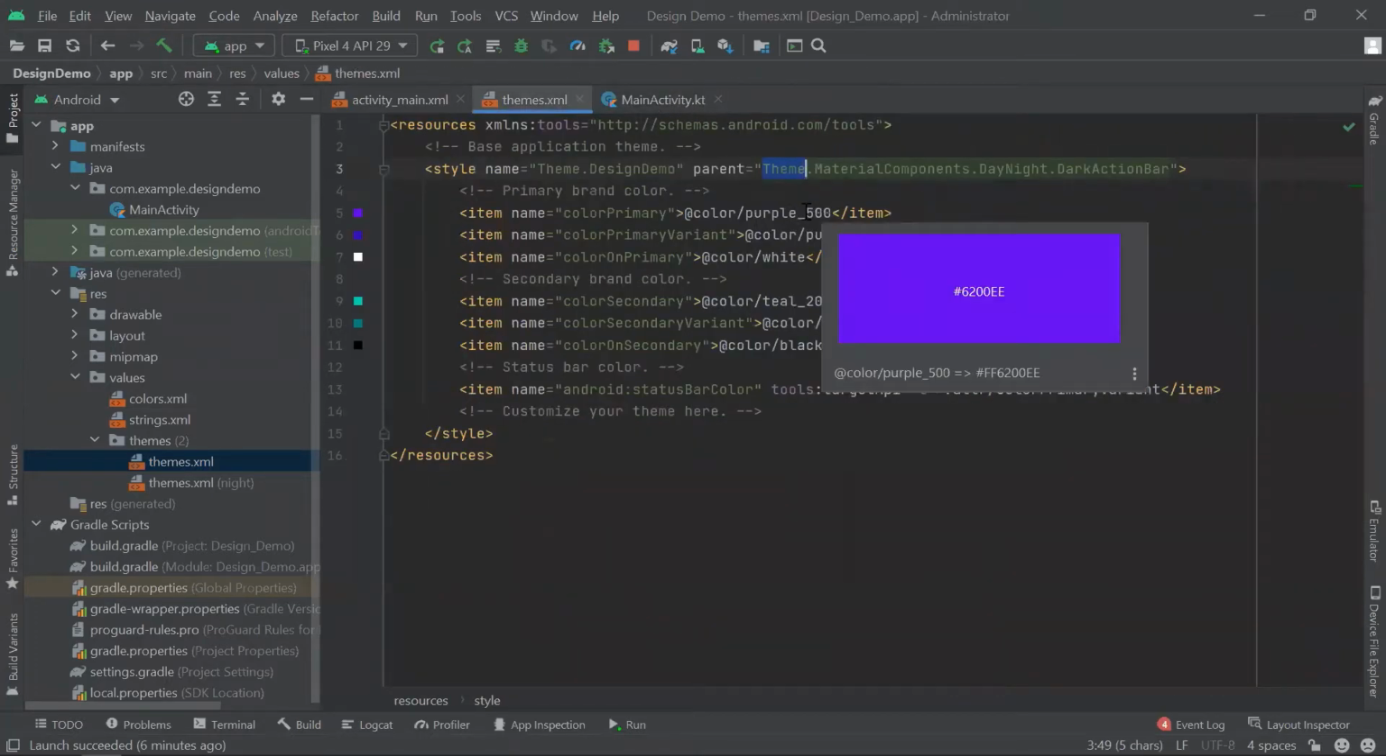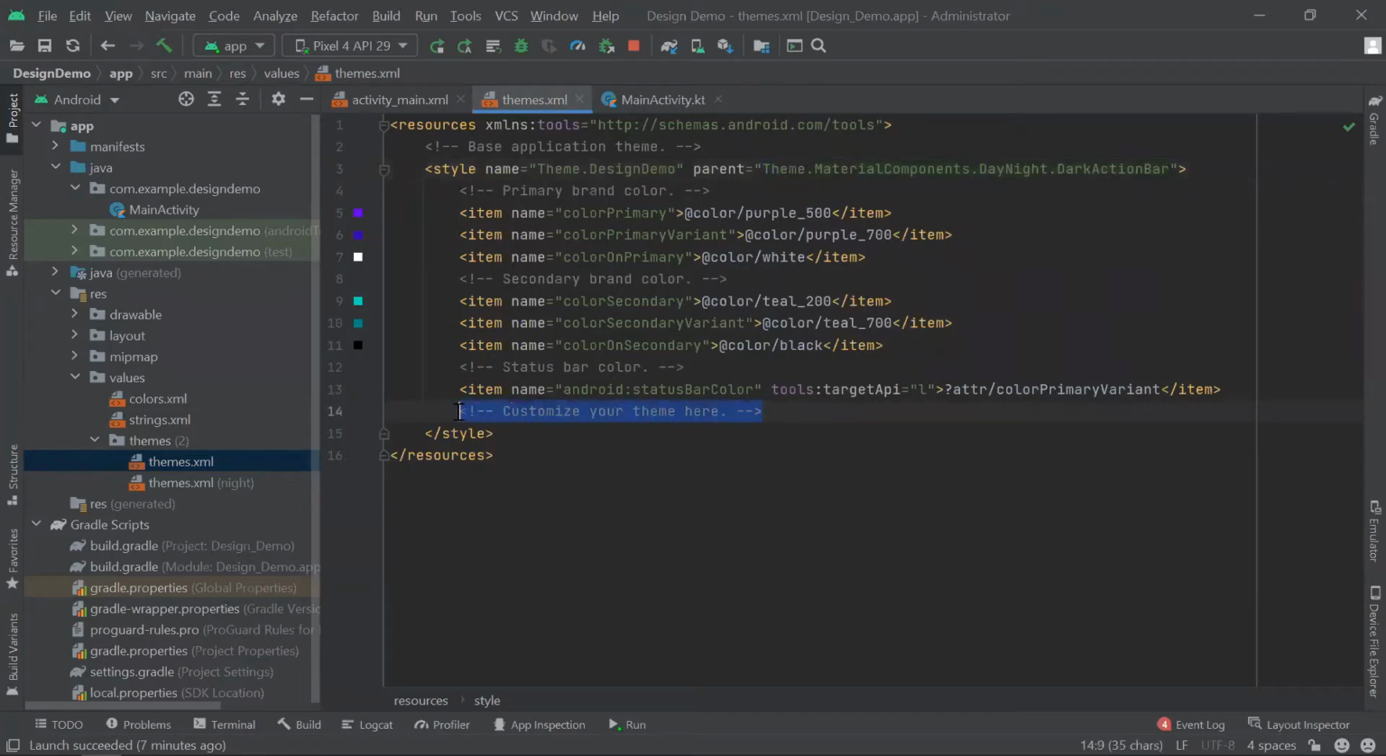So we have the primary brand color, colorPrimary, which is this purple. You have the primary variant, and then you have colorOnPrimary, which is the white. So these are the colors that came by default with your project. And if you notice, you're given the ability to customize your own theme, which is what we are actually going to be doing. So first things first, let's just do that.